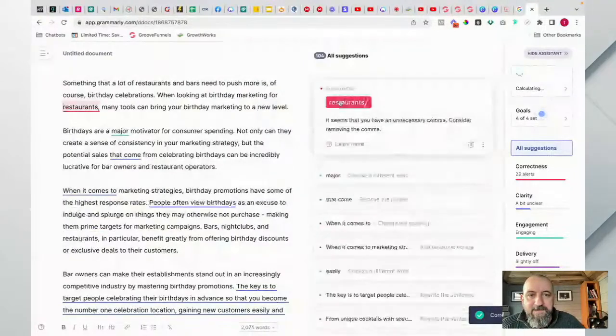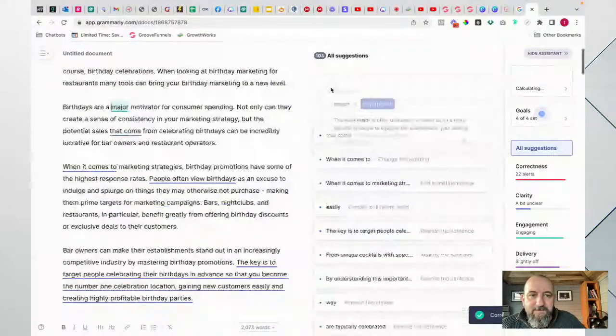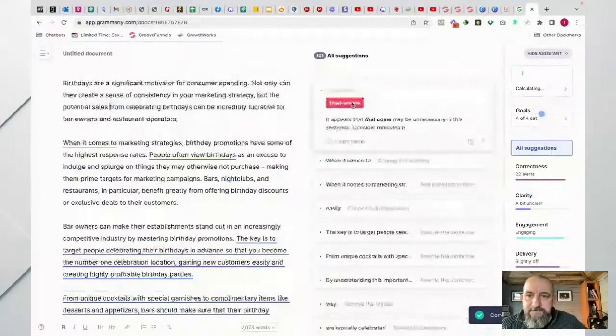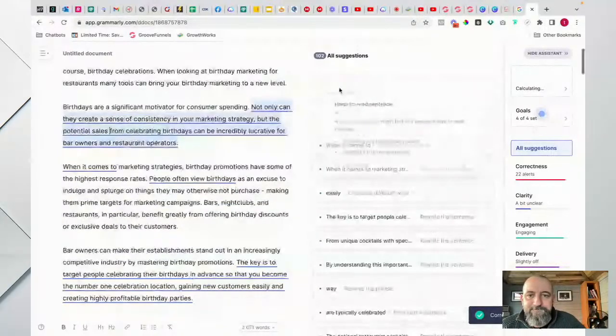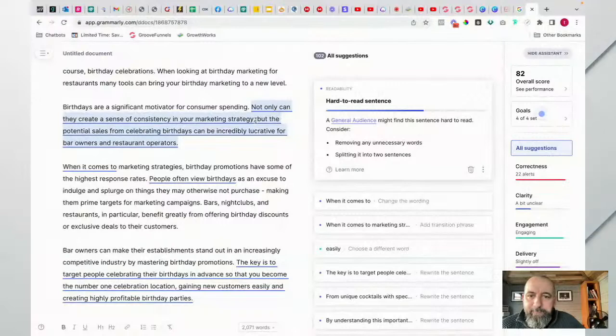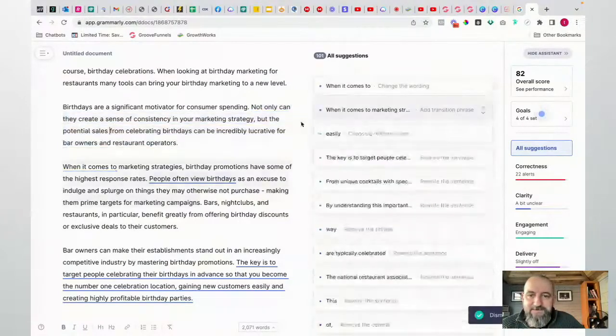A whole new thing, restaurants. Birthdays are a significant motivator, right? So let's just go through it. Come from celebrating birthdays. Now, hard to read sentence. I hate these. Not only can we create a sense of consistency in a charity, but the potential sales from celebrating birthday can be incredibly lucrative for bar owners, restaurant owners. I don't mind that too much.